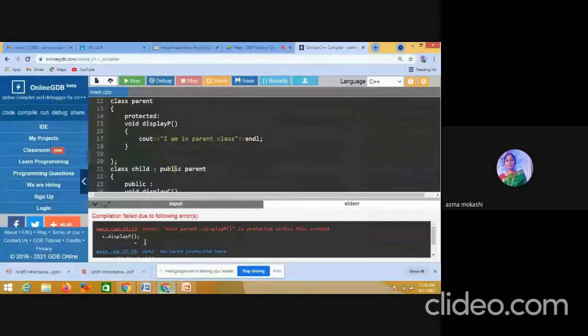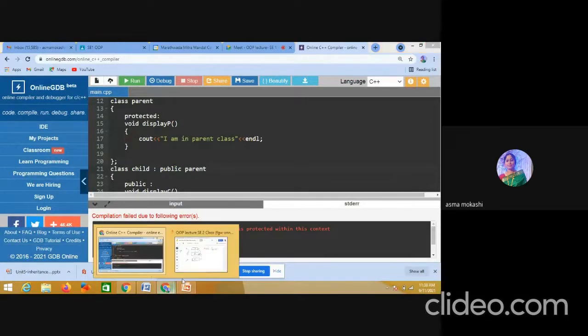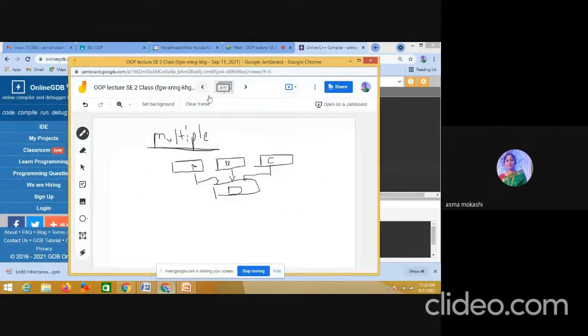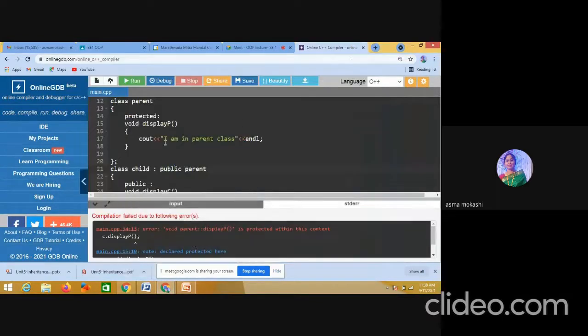Or we can see multiple inheritance now. Multiple inheritance is the hierarchy, if you see, like this. So we have more than one parent class and a single derived class. We have more than one parent class and one derived class. So now how to represent it in a program?